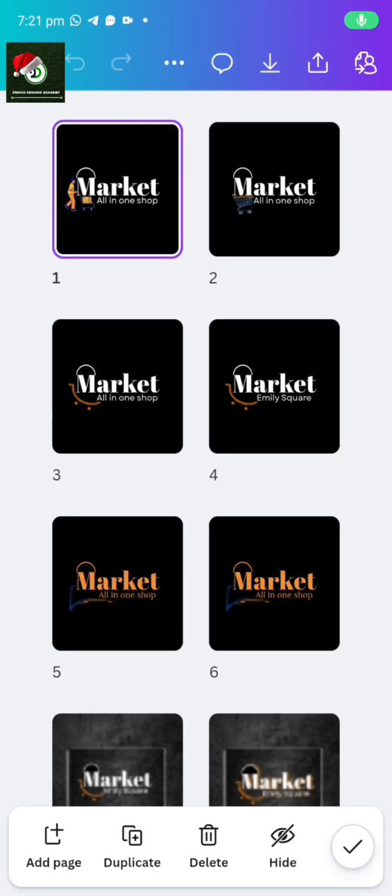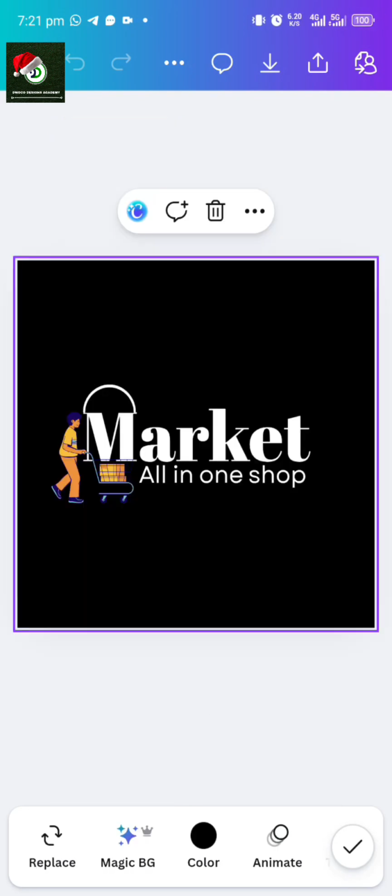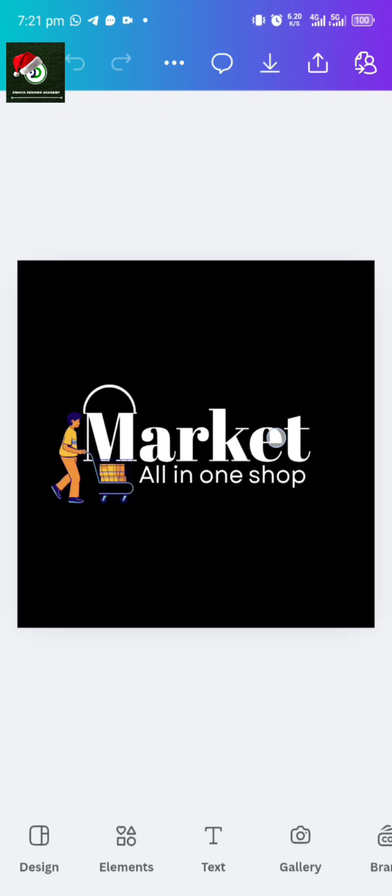Okay, ladies and gentlemen, let's go straight to class. Can you see this simple design? This is a logo for more like a shopping market or a shopping complex, right? Those of us who know what's called Market Square, those of us who know something like Shop Right, and the rest of them. These are simple ways to design their logos.